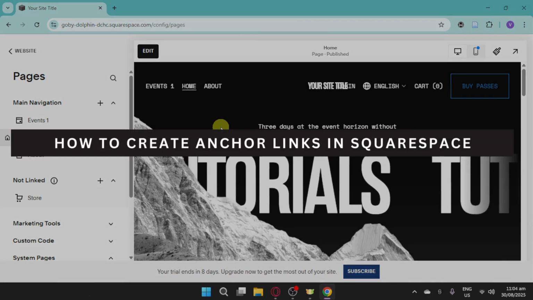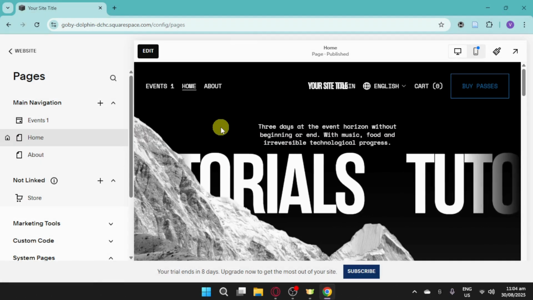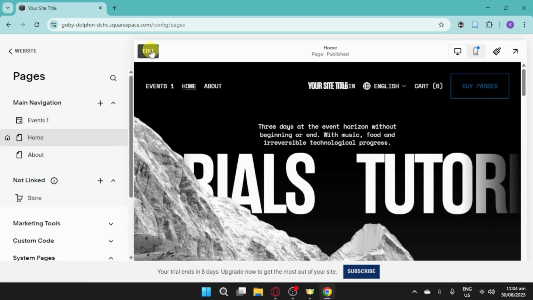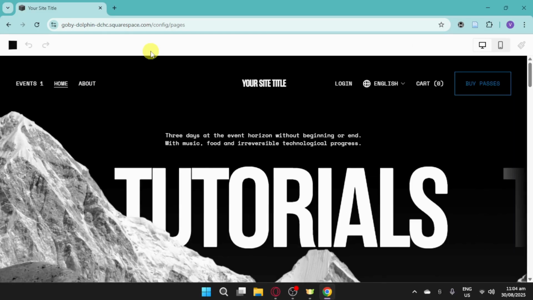How to create anchor links. Now, in order to do that, first, select in here the page that you wish to edit. I'll head over and edit right here on my home page.